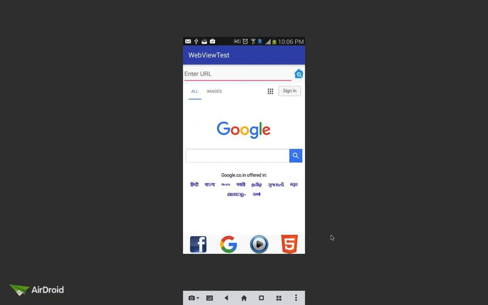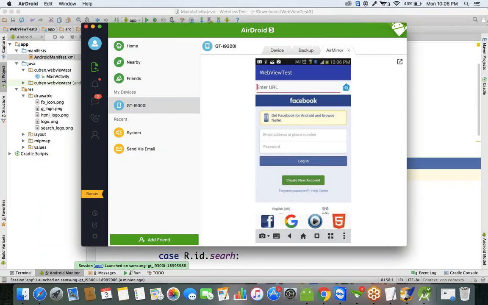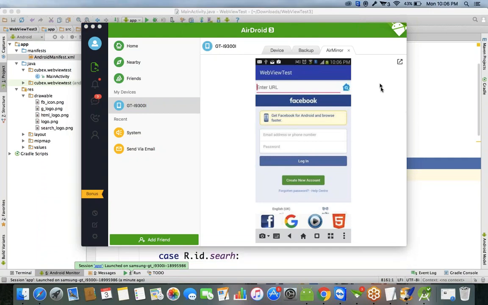But if you see here, when you click on this Facebook button, as a developer we know that it will take some time to load. But a normal user doesn't know. What functionality will he expect? Whenever we click the Facebook button, immediately the page has to display on the WebView component.